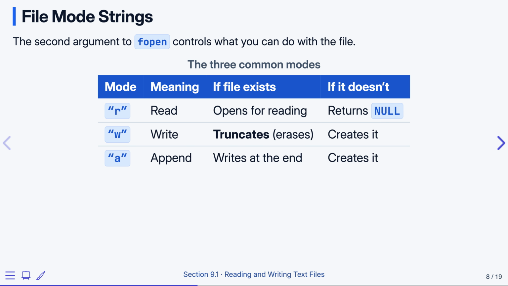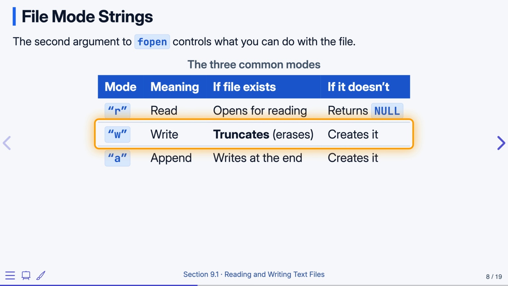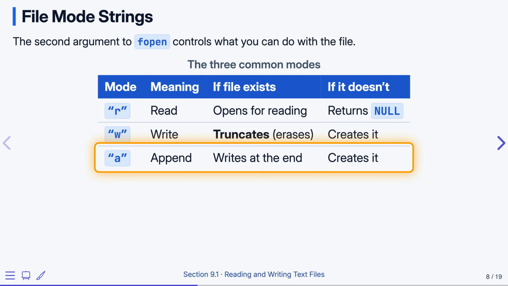The second argument to fopen is the mode string. It controls what you can do with the file. There are 3 you will use constantly. Mode R opens an existing file for reading and returns NULL if the file does not exist. Mode W opens a file for writing. If the file exists, it truncates it, meaning it erases everything. If the file does not exist, it creates it. Mode A opens for appending. It writes at the end, keeping what is already there, and creates the file if needed.